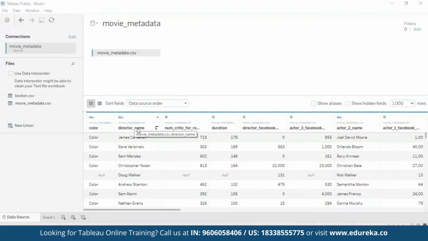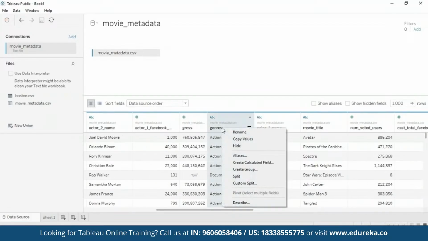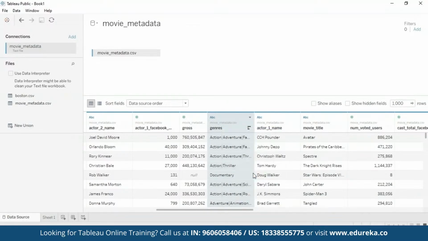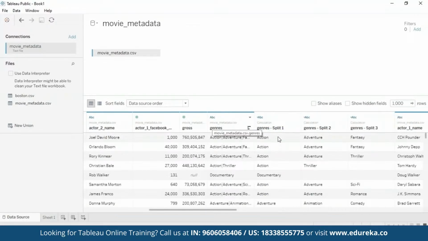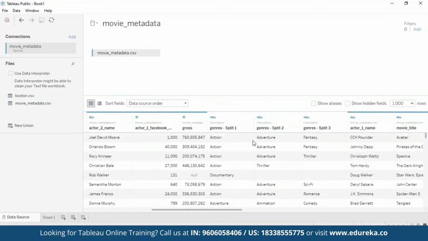We have color or no color, director name, duration, Facebook likes, names of all the actors, and if we go here, as you can see, all the movies have at least 2 or more genres separated by pipe separators. So we're going to right click and click on split. So now basically all the genres have been split into 3 different columns. But if you want more columns, you can just right click on either of these and select custom split. So I'm going to hide the genre.